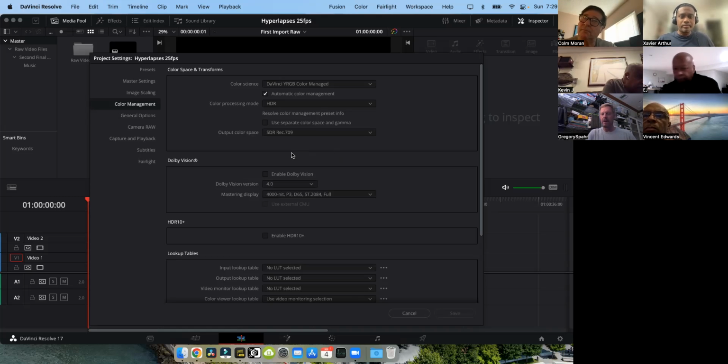What was the HDR setting? The HDR is under color management, color science, color processing mode, output color space. You see color processing mode there, it's set to HDR. You have options, SDR or HDR. Make sure you choose HDR. You only get HDR if you set automatic color management. Yes, you have to click this box here that says automatic color management. Okay, there we go.